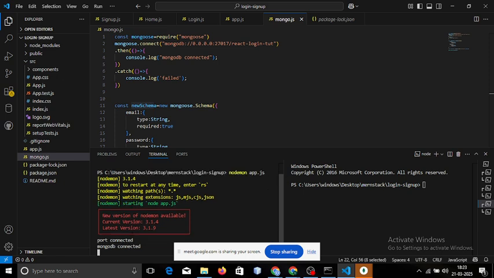So you can see port connected and MongoDB connected. And towards this, then you can run your front end, that is npm start. npm start, click enter. So it will be getting executed.